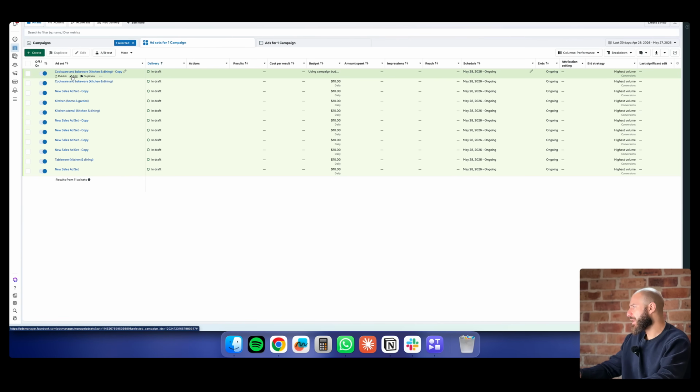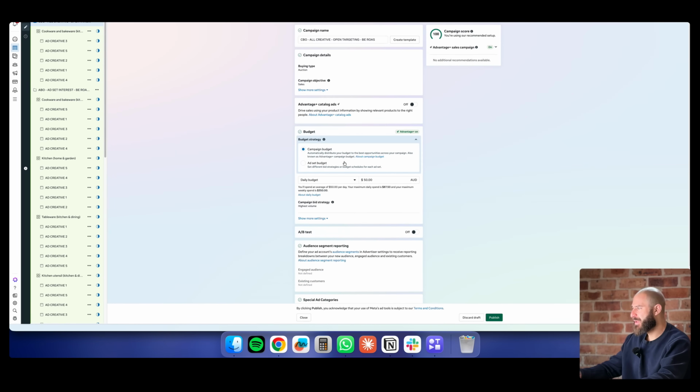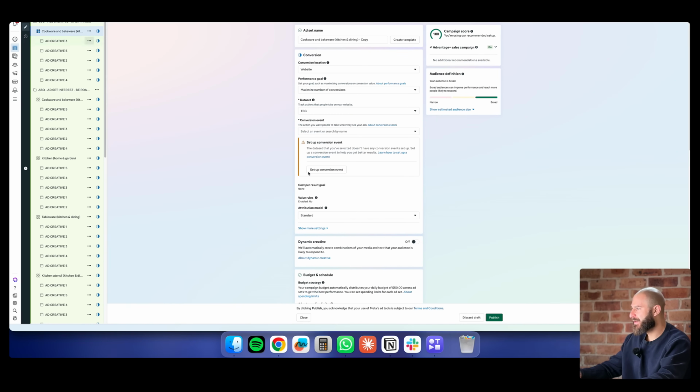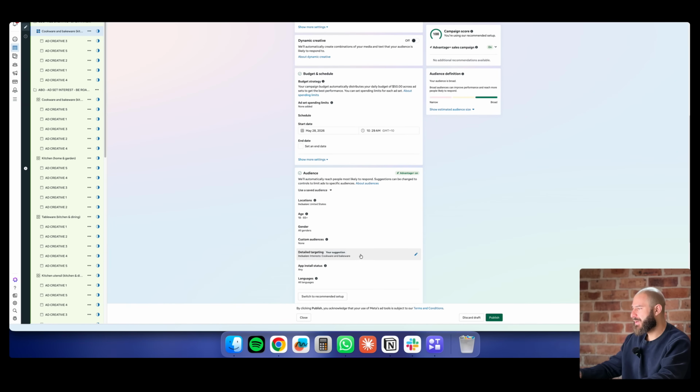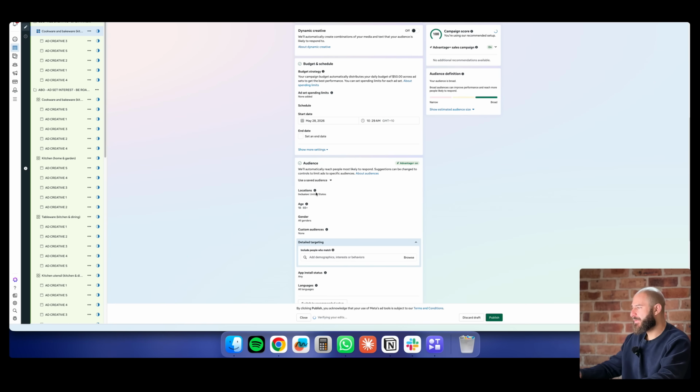Okay. Something I forgot to mention, my apologies, is to make sure that inside of your campaign budget optimization, you remove the targeting. So we go through here. We want to make sure we remove this. And then from here, we've got open-based targeting. See, there's no targeting, and we've got super broad targeting.